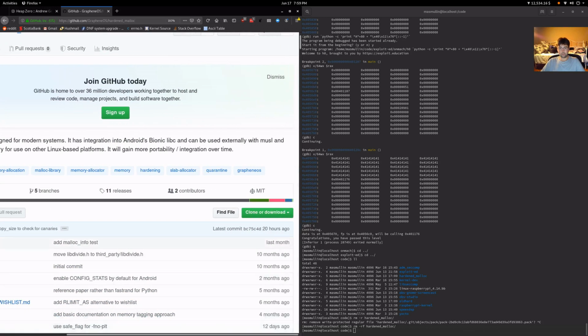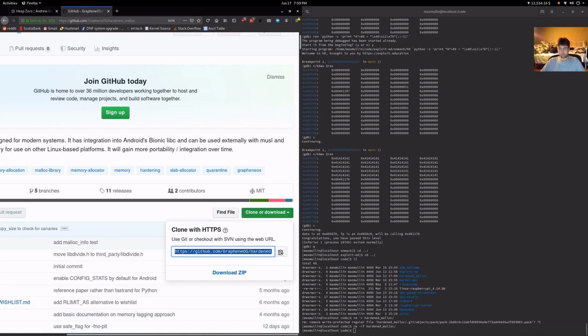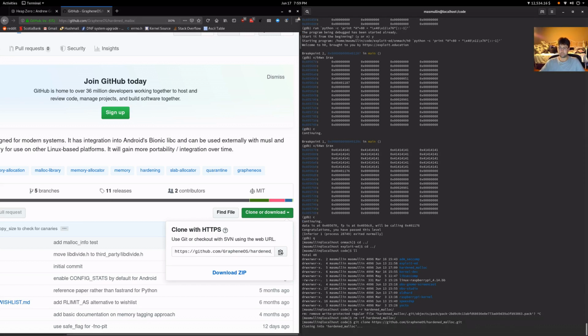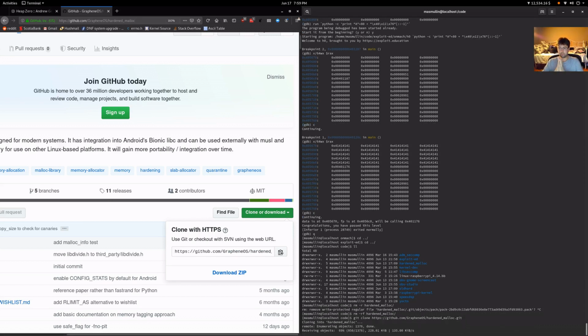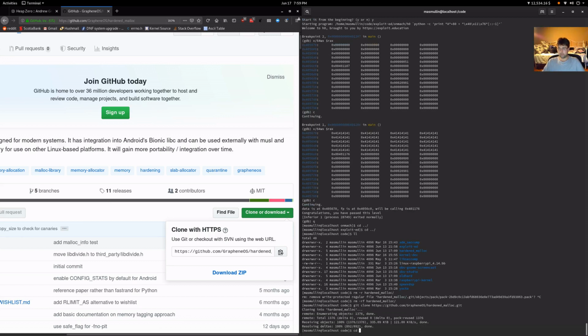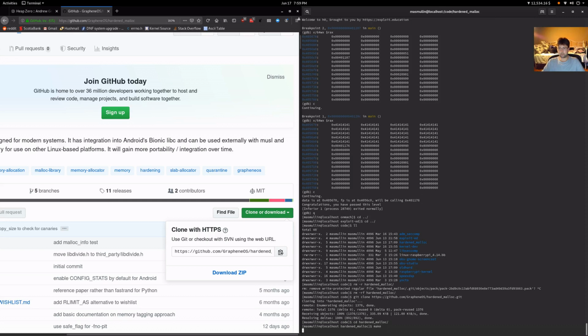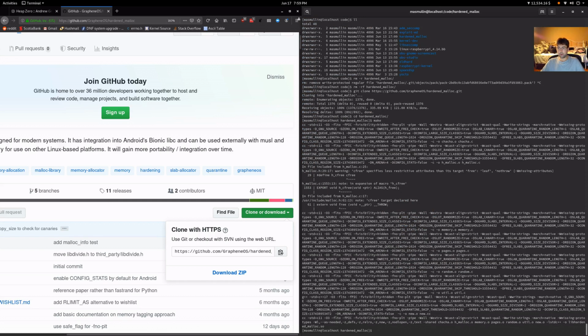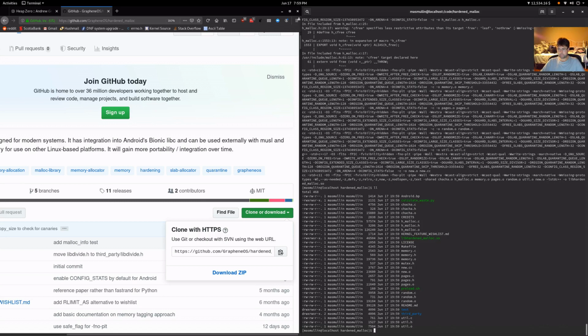And we're going to clone the repository. Let's go into the Hardened Malloc area and let's just do make, see if everything works. A few warnings, but let's not worry about that right now. We've got the hardened malloc .so there. Okay, so let's get back into running that exploit again.